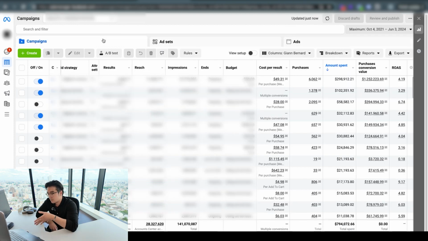Campaign, this is your objective. This is what you tell Facebook you want: lead, book call, sales. Ad sets, you're targeting your audience. Ads, this is your creative and your ad copy. That's basic. So that's navigation of the ad account itself.